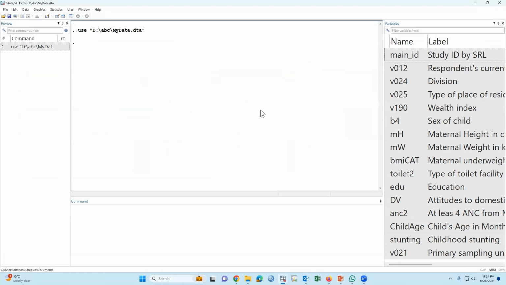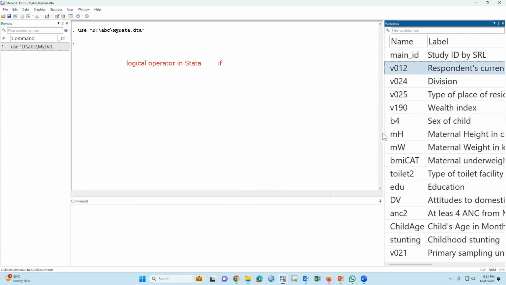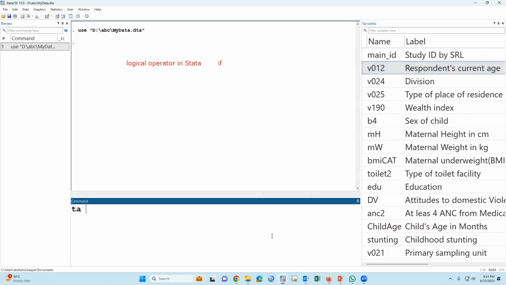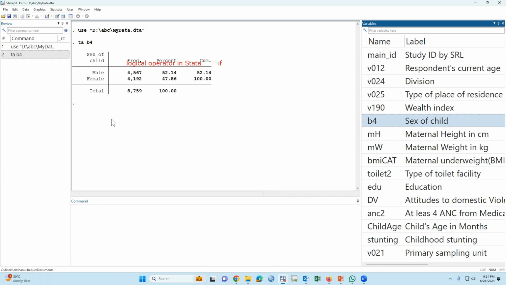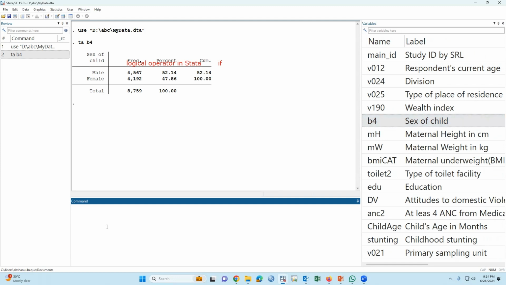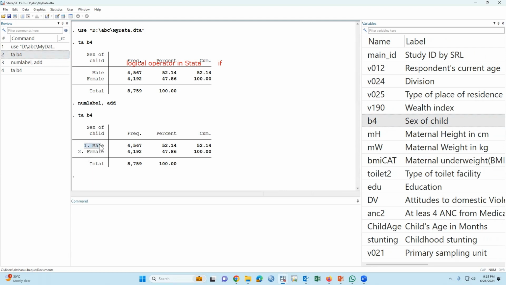So already we have discussed this logical operator, and another logical operator is if. For example, tab sex, male and female. So what is the code of male and female? We can show the code value and label with label list, comma add. One means male, two means female. Now we apply a logical operator if.